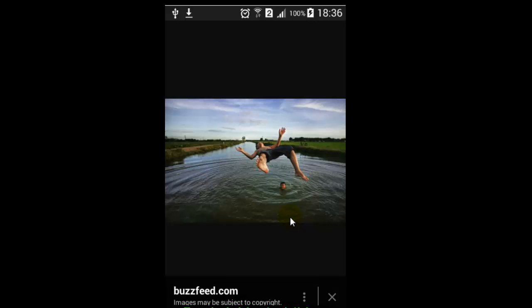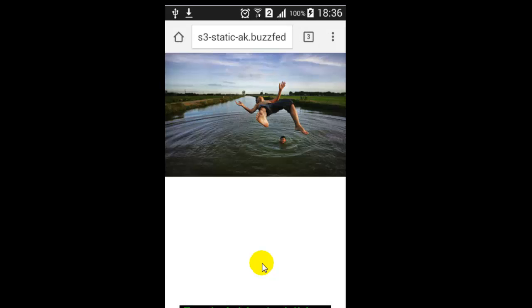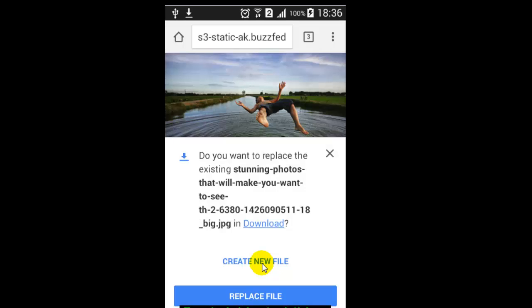So for that you click on these three dots over there and then click on view in browser. Once you do that, now if you long tap on that image, it will show you these options: save image, open image in new tab, search Google for this image, copy image URL. So to download that image, click on save image and then that image will be downloaded into the download folder.